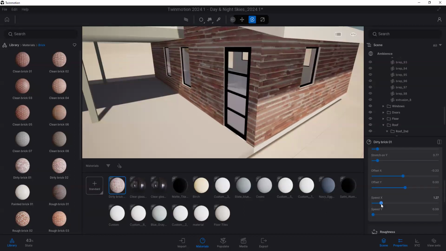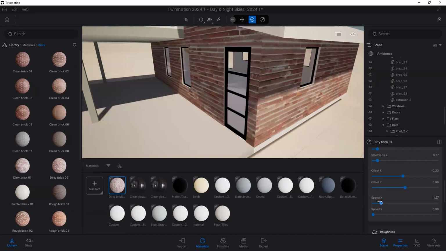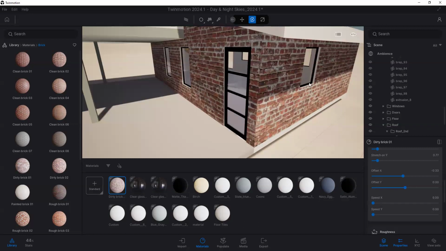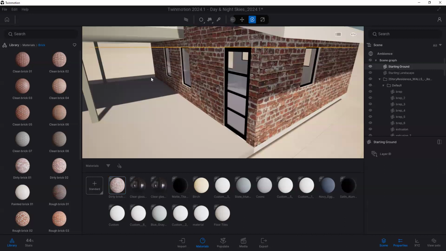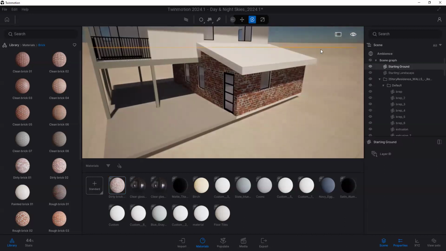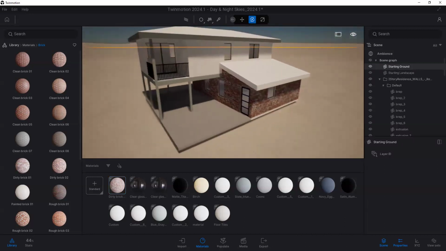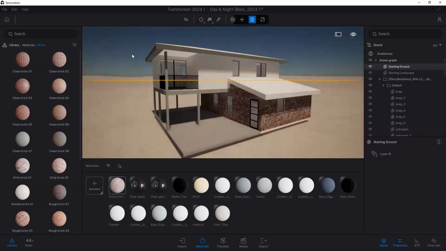So if we were doing an animation, obviously it doesn't make sense for brick, but if we had a material that is moving, then that's why we would play with that. Okay. So in a nutshell, that's how you apply materials in Enscape. As you can see, because we already did all the heavy lifting in Rhino, it's pretty simple, just dragging and dropping.